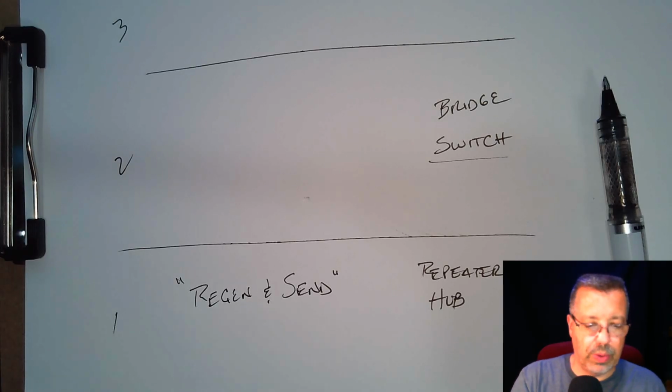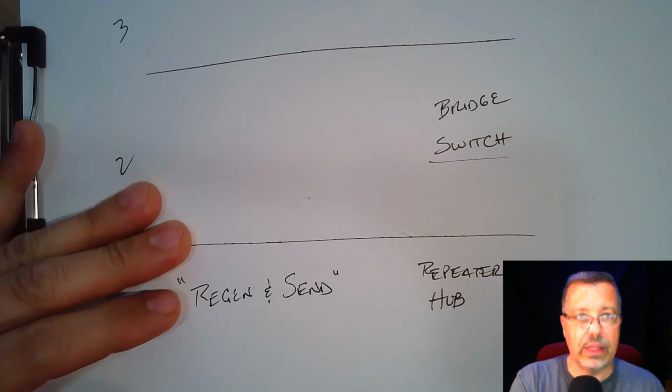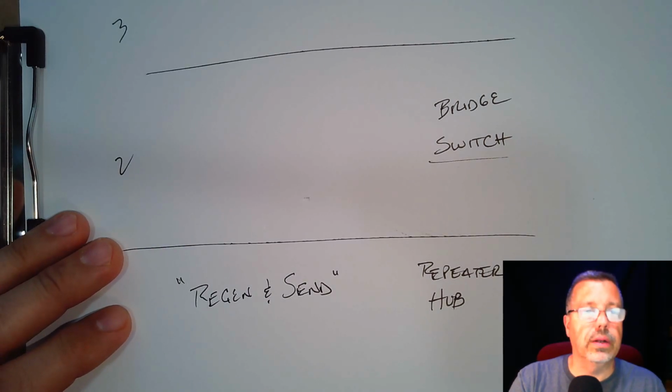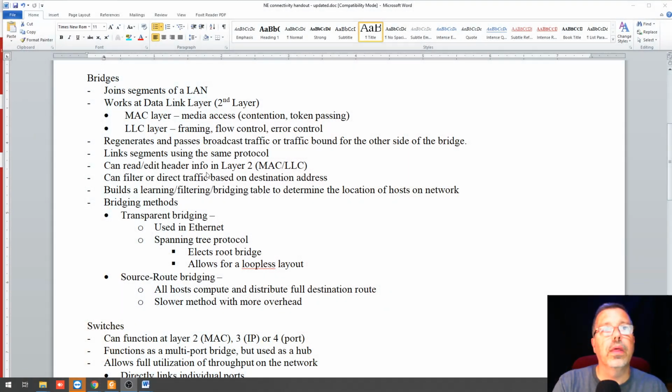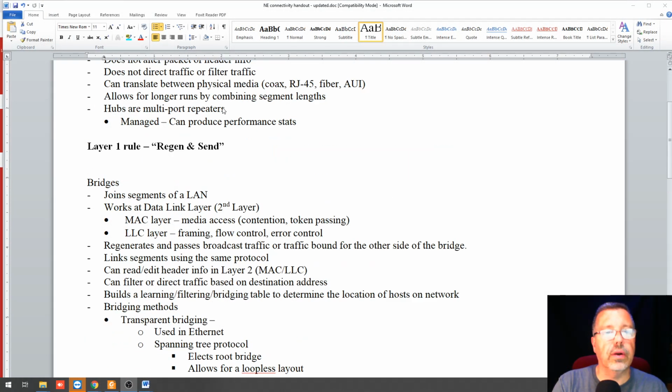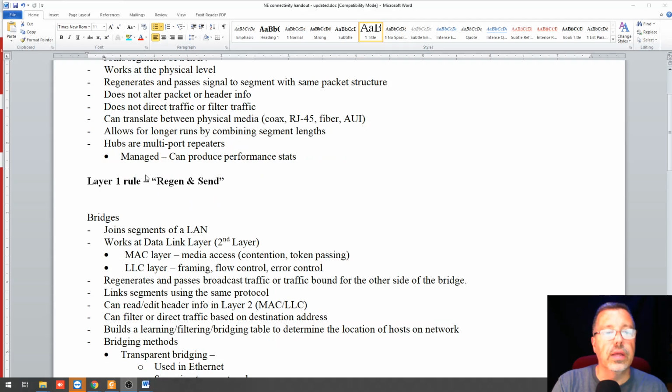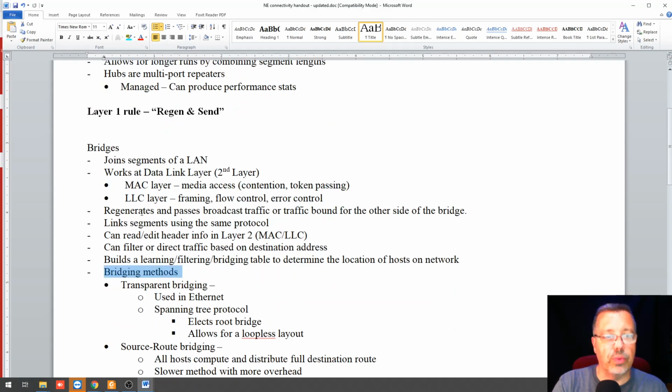So I'm going to go through, and this is the biggest part of the... Oh my God! I've just been pointing to the screen down here and not up here. Okay, so we did regen and send, and then we went, let me run through this real quick.